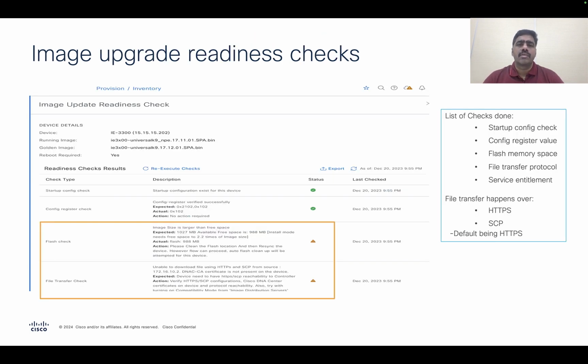Catalyst Center also does a series of checks called image upgrade readiness checks. If you observe the list of checks done by the Catalyst Center, you will very well accept that these are the common mistakes we make when manually upgrading the software on the devices. Catalyst Center goes through all these checks before initiating any software upgrade to make sure there is no unwanted outage in the network.